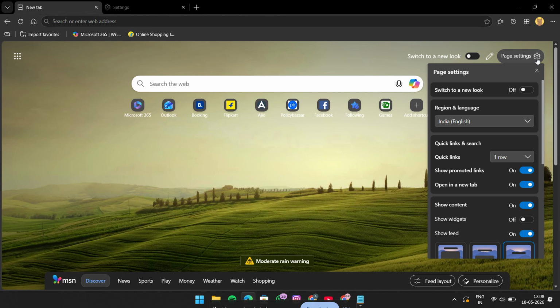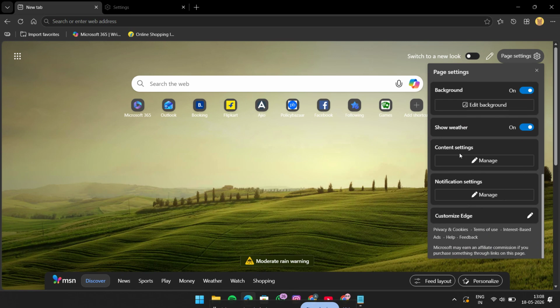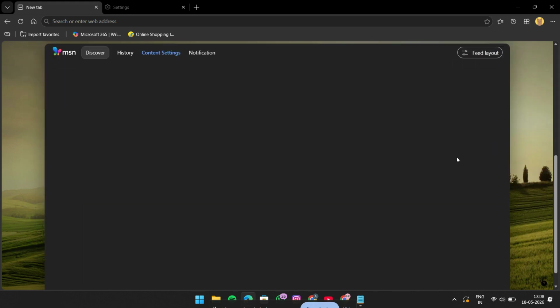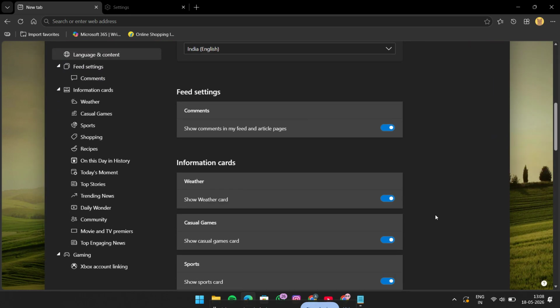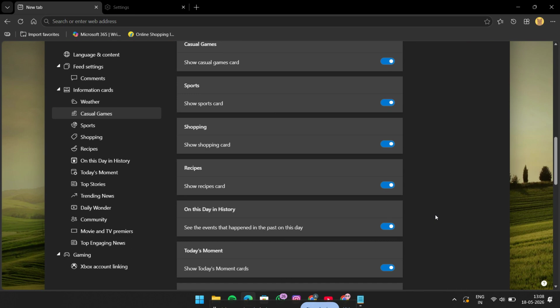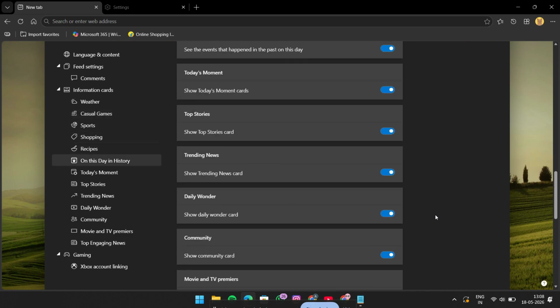Once the menu appears, look for the section related to content settings. In that area, you should see an option that says Manage. Click Manage to open the content settings controls. This is where Edge lets you decide what kinds of cards and content appear on your home page.